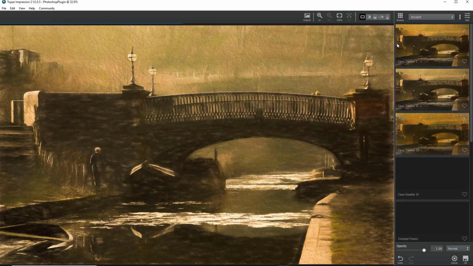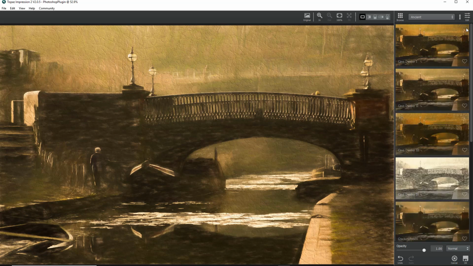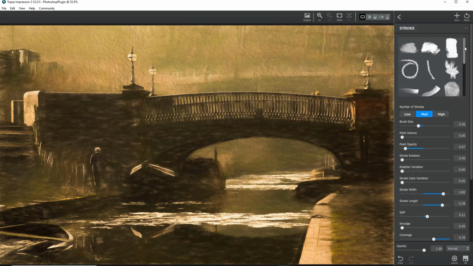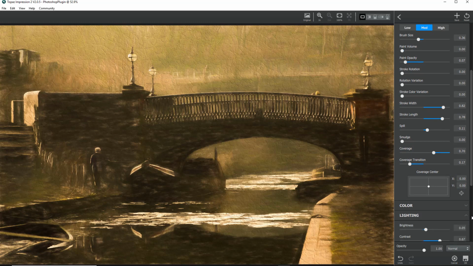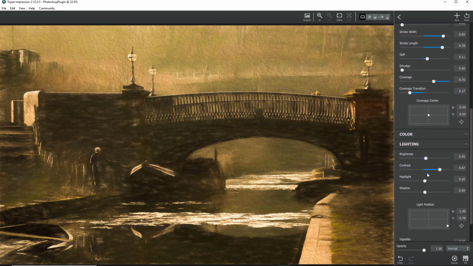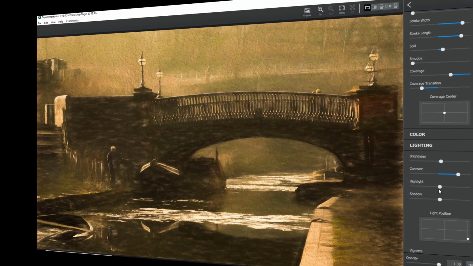I could select a different one from here, but if I did want to adjust the presets with any of these options, and there are many, and we have lighting here which we can open up, and we have texture too. If I wanted to change any of those, then I could do so.